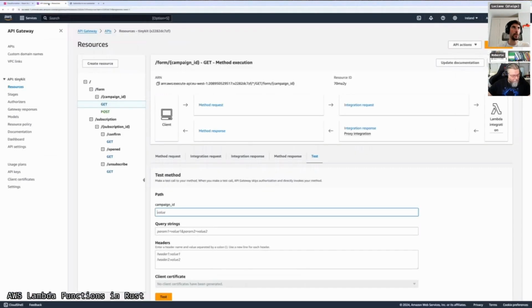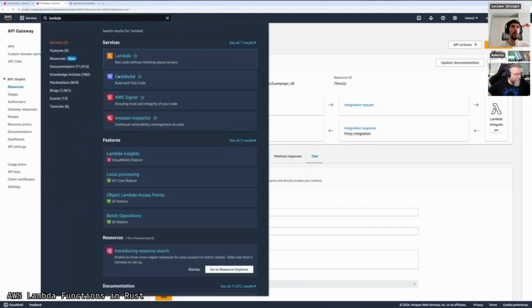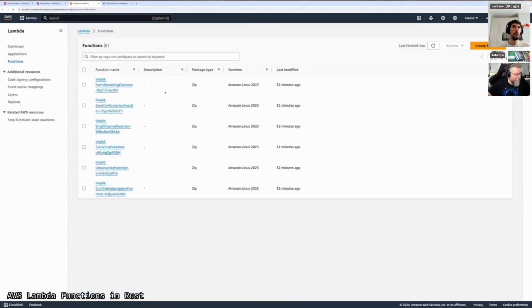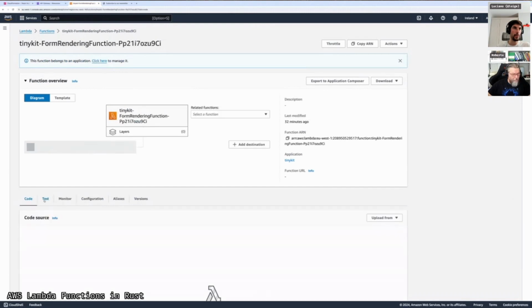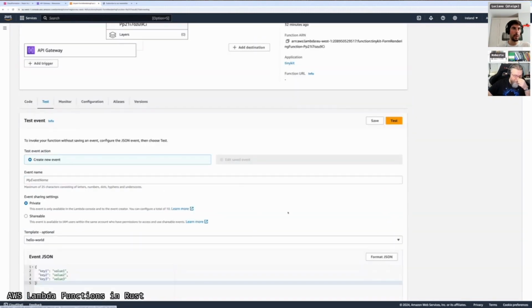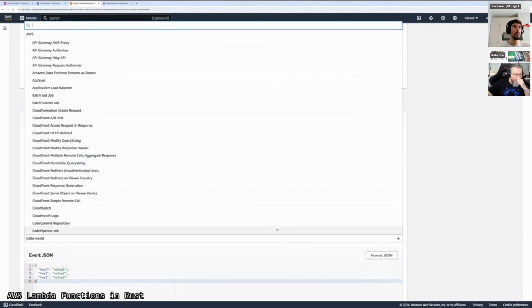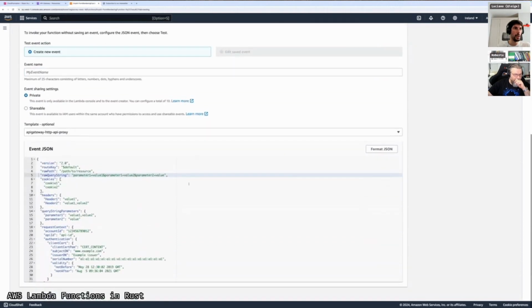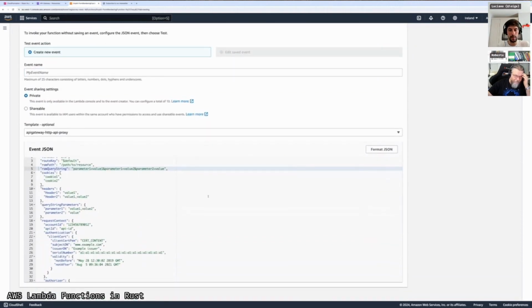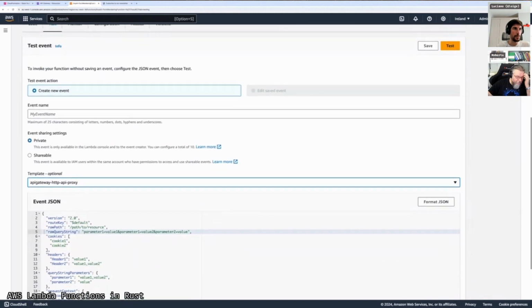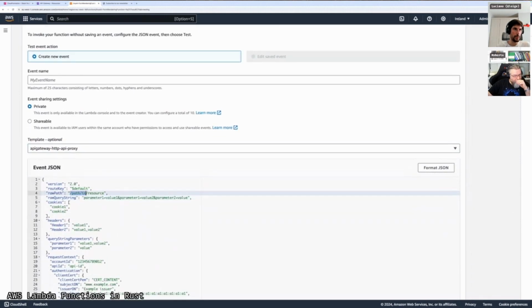Let's do a quick thing. If we go to the Lambda, the form rendering function, and do a test with an HTTP API Gateway AWS HTTP API event, that's the one. Okay, let's see an example of what we get. I hope this is readable. We have the raw path, which is what we need to get the path bit. And this is going to be the same path, right? Because we are just switching a GET and a POST.